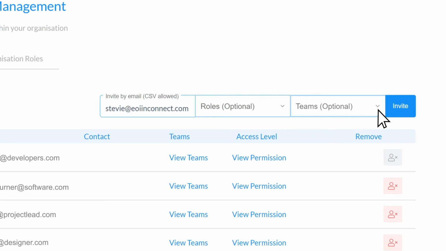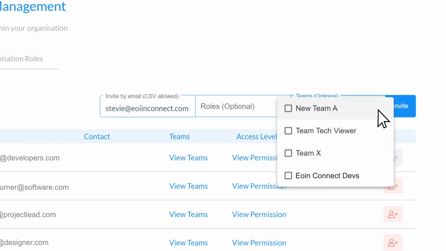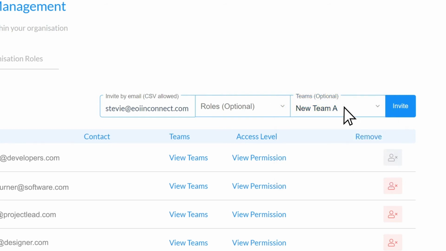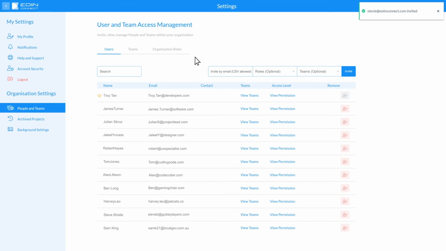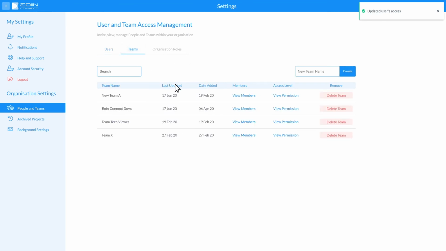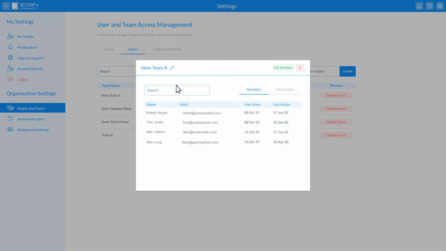The third box, labeled Teams, enables you to invite contacts to a team if one has already been created. From here, the admin can also set permissions at a team/group level. The latter 2 boxes, Roles and Teams, are both optional and can be changed later if preferred.